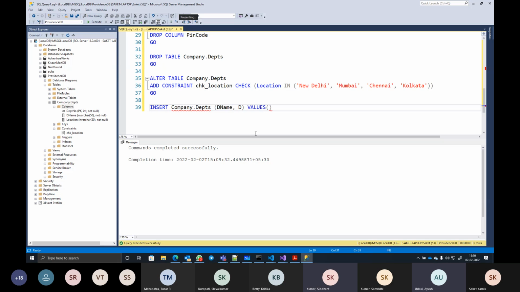So I have a question. The values that are inside, for example, New Delhi, Mumbai, Chennai, and Kolkata, are they case sensitive or not? Actually, in SQL Server, they are not case sensitive. But what if we want to make it case sensitive? For that, you have to actually use some string functions which are provided by SQL Server. Okay, sir. Thank you, sir.